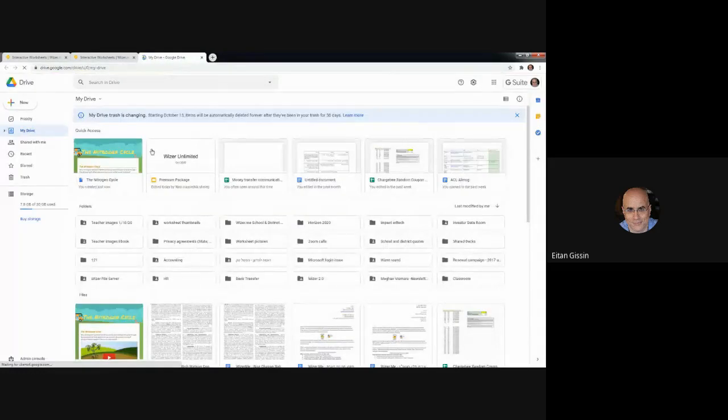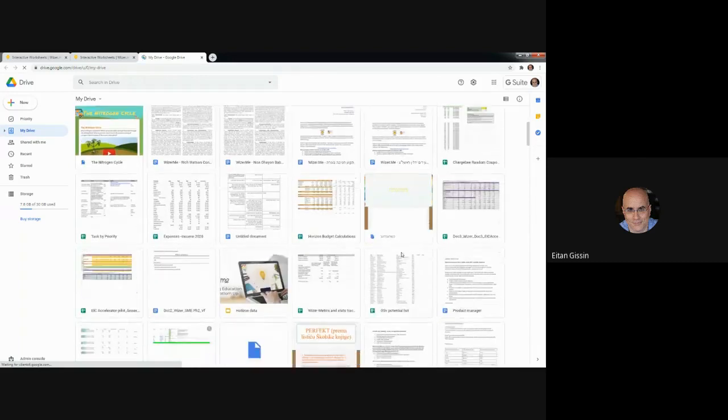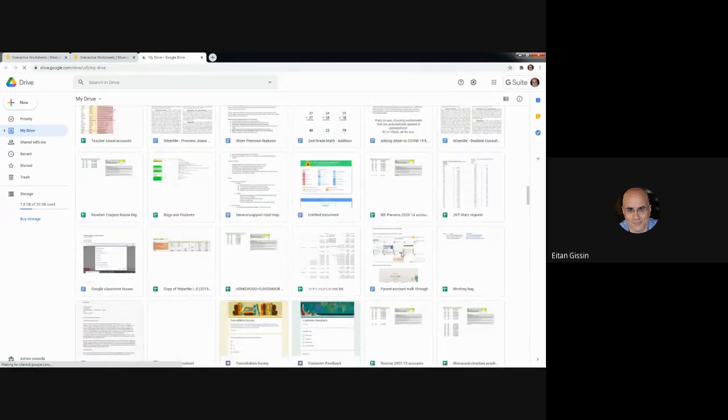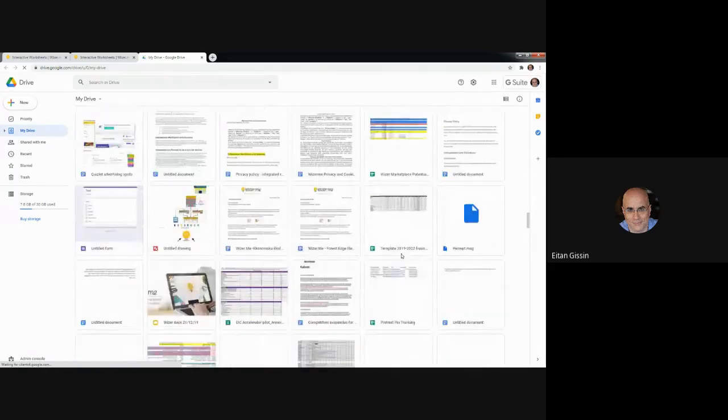So you can see it opened the Google Drive right here as a standalone link within Google Drive. But what you can do is basically take any PDF that you already have and make it into a worksheet directly from your Drive. So that's kind of how the Google app works from the other end.